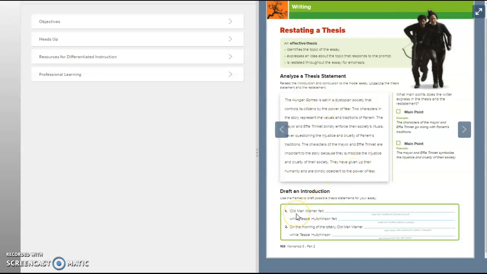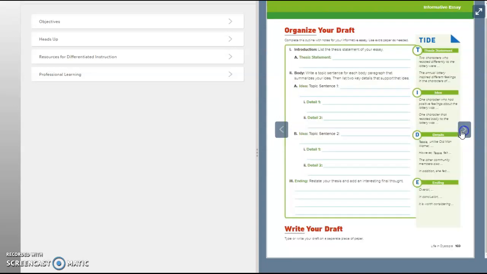Down here, you did some examples of Old Man Warner. Then you came over here and came up with your two characters. You came up with topic sentences and then details to support your topic sentences, first for your first character, and then your second character, with a topic sentence, details to support it, and then your ending along with your thesis up here.